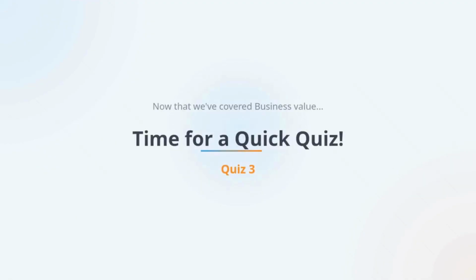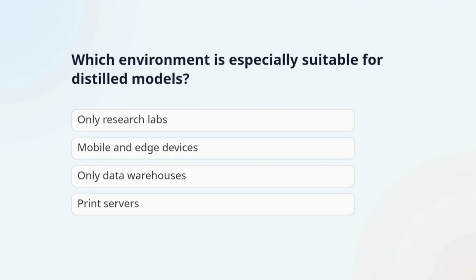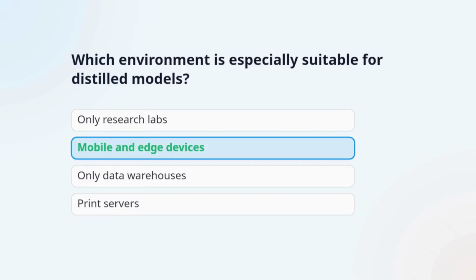Now that we've covered business value, let's test what we've learned so far. Here's quiz number 3. See if you can get it right. Question 1. Which environment is especially suitable for distilled models? The correct answer is mobile and edge devices. Distilled models are ideal for mobile and edge environments because they require fewer computational resources.